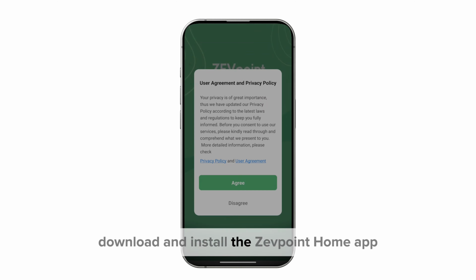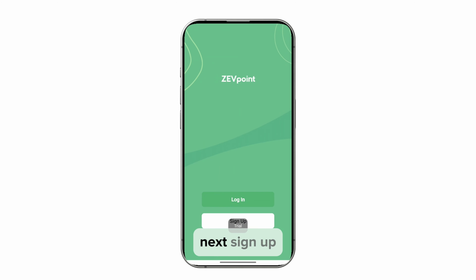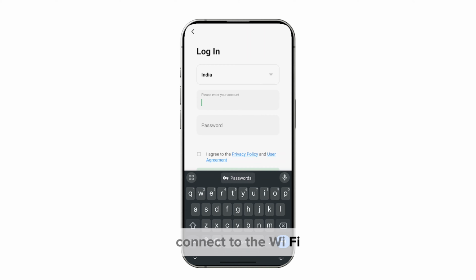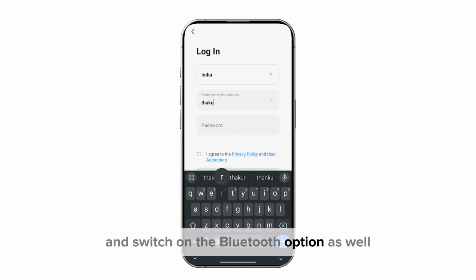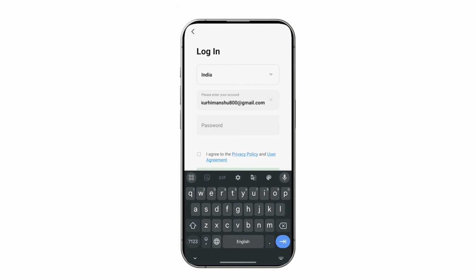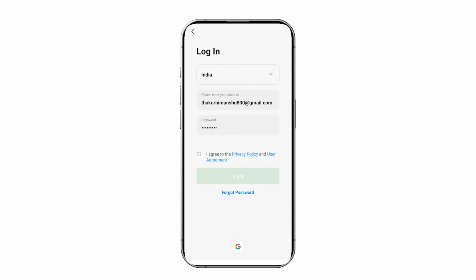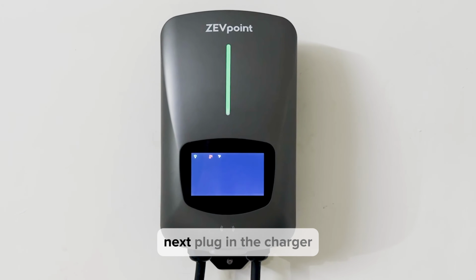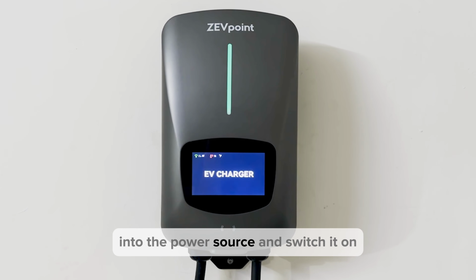Download and install the ZEVpoint Home app. Next, sign up, connect to the Wi-Fi and switch on the Bluetooth option as well. Next, plug in the charger into the power source and switch it on.